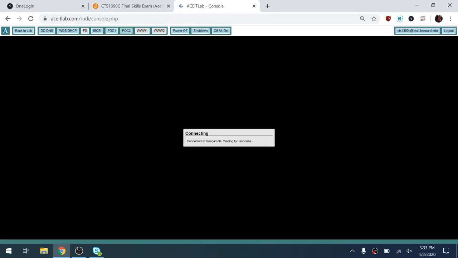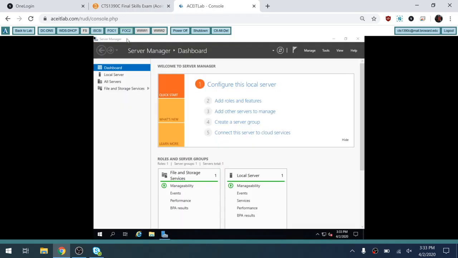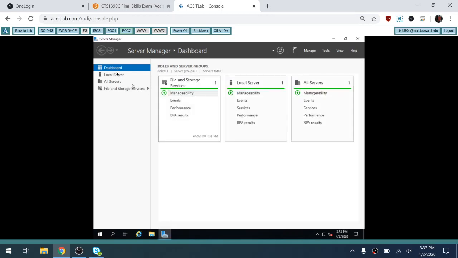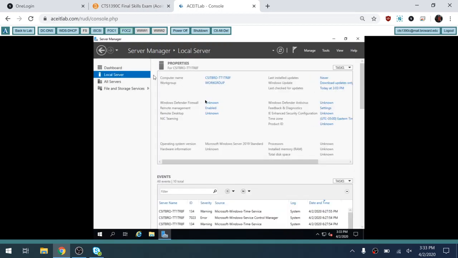Now I'm going to go to FOC2. This lab I'm going to break up into several videos, but it's going to be the last lab that we're going to do for the class.